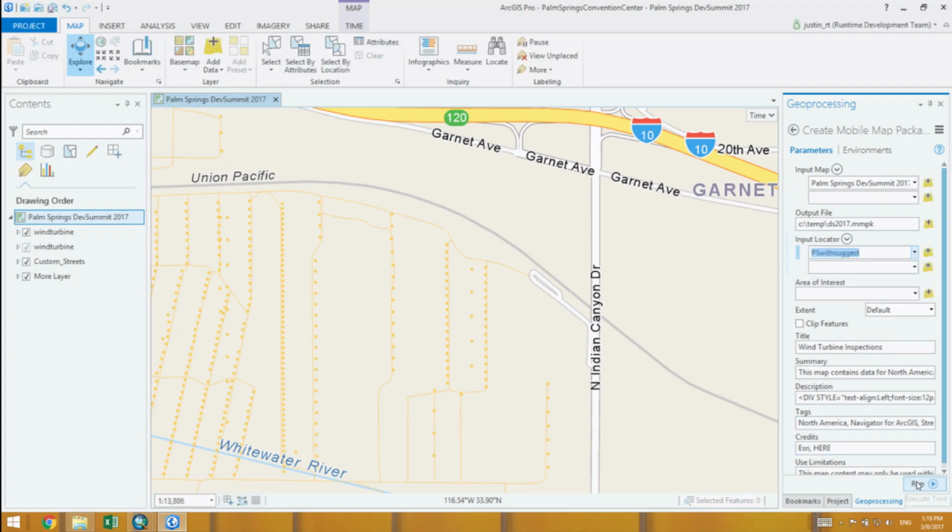And now when I package up all of my data, I'm going to get a single MMPK file, a single mobile map package file. It's going to contain my maps, their layers, all their data in one thing that I can then either deploy to ArcGIS Online or my portal, or sideload onto a device. So that's just a quick look at mobile map packages. Back to you, Will.